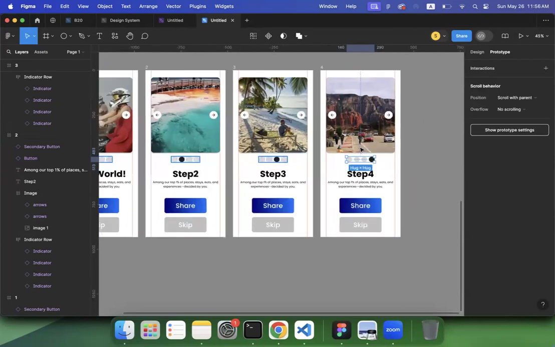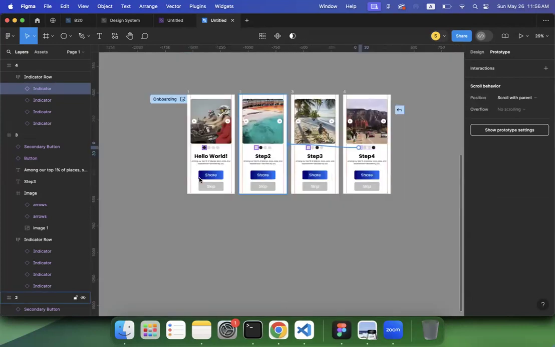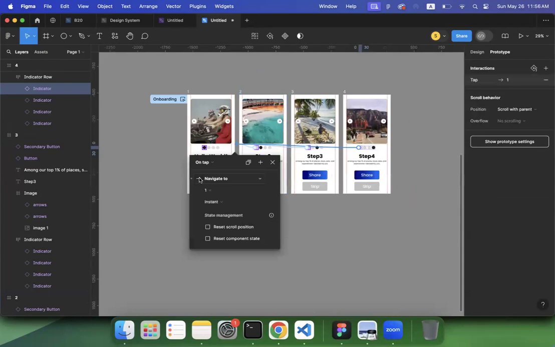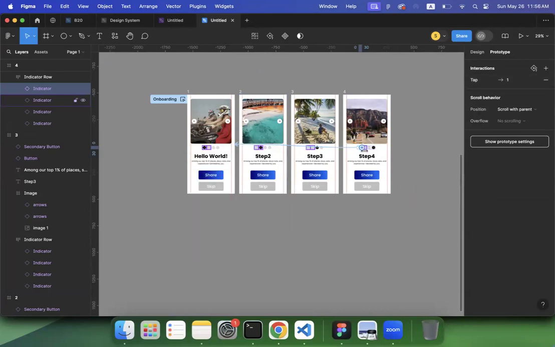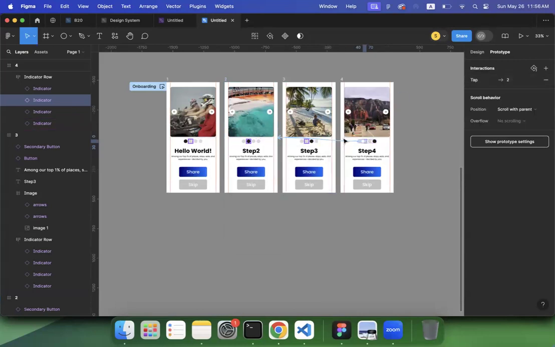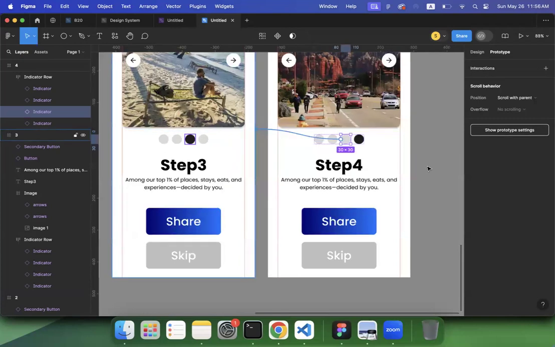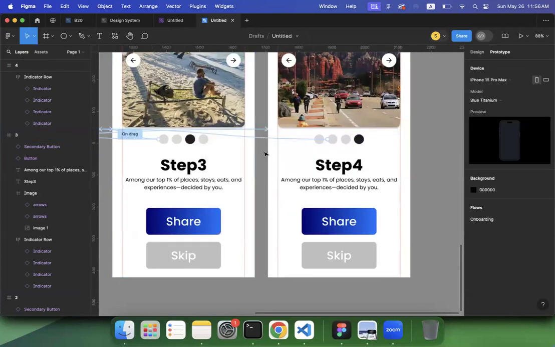This one is for the first one. This one is for the second one. Third one, sorry, the fourth one. So I have one frame here.